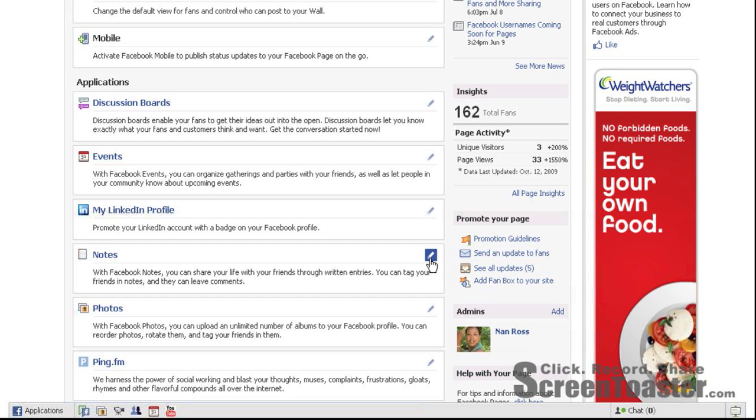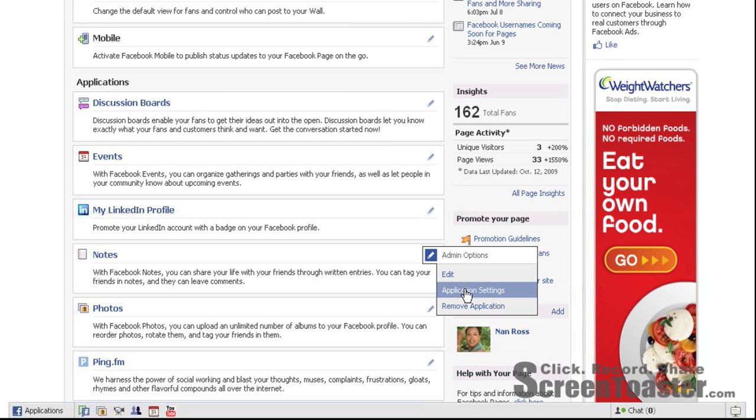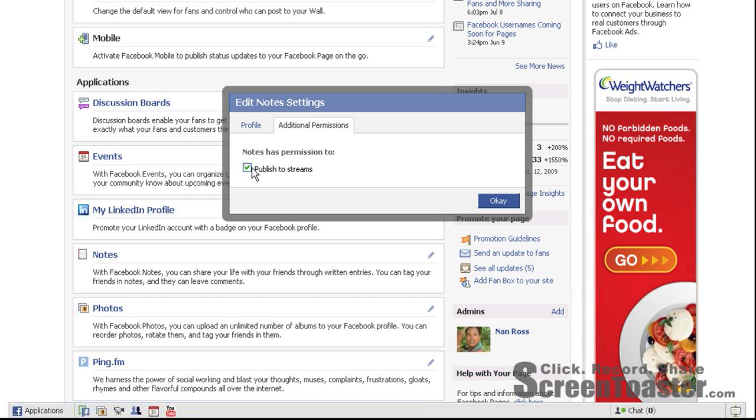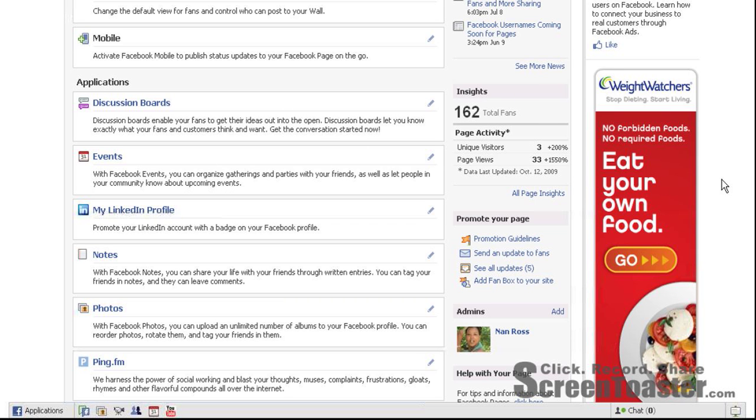So I'm going to go back into my notes. Click on this little pencil icon again. Go to application settings. And here you have your two options, the box, which shows on the sidebar, or the tab that shows on the top. I'm going to add it onto the tab. That's just my personal preference. You can add it into the box. I'm going to hit additional permission to make sure that is checked. So every time you update your notes or streams from your RSS feed, it will post and publish to your stream. You want to click on OK.